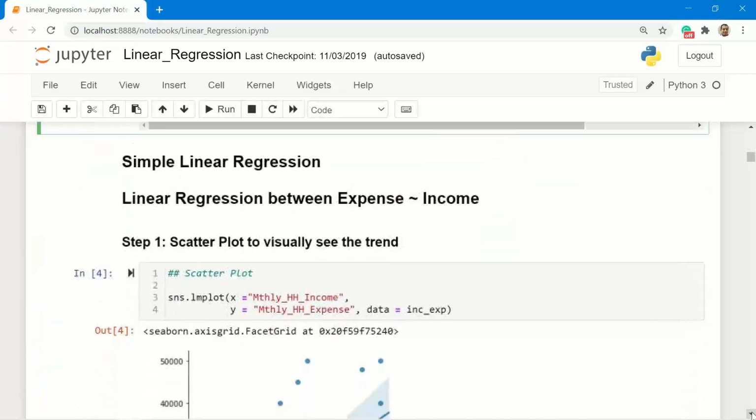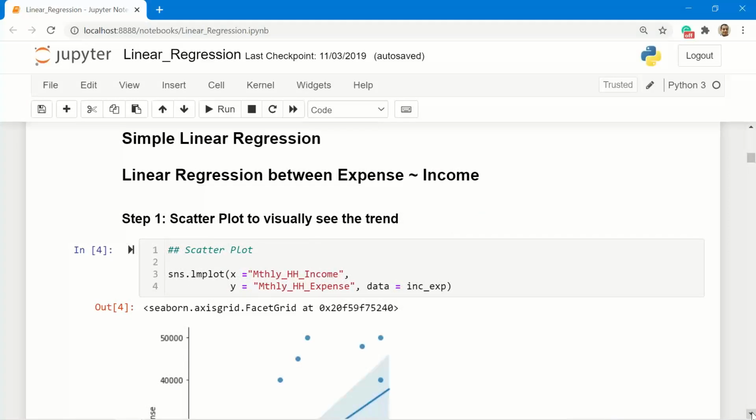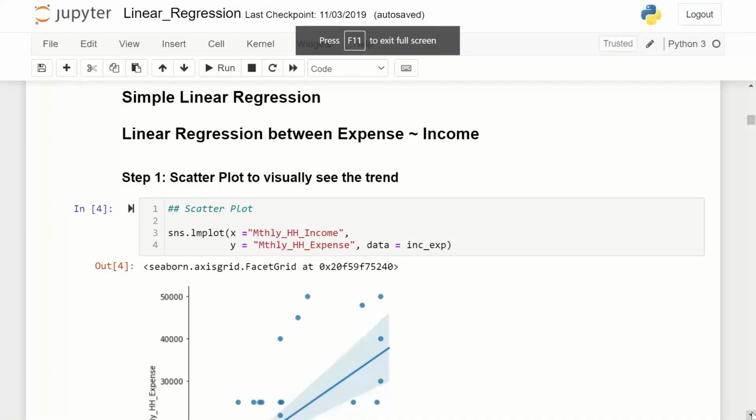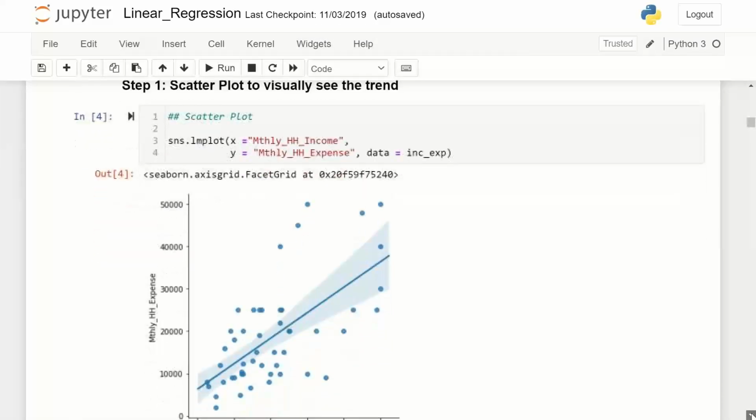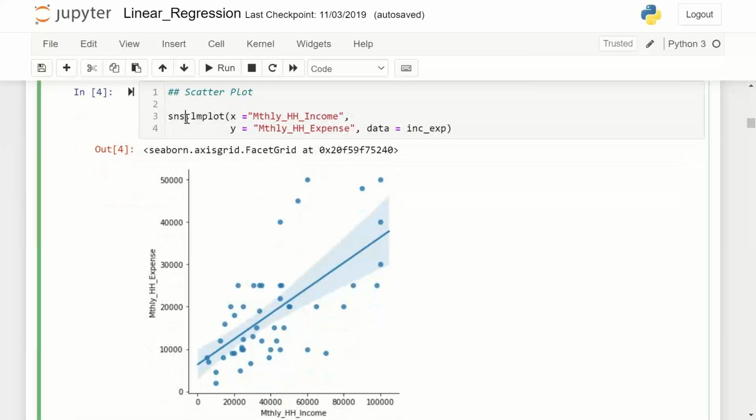we have to run a simple linear regression. At this point of time, our objective is to learn simple linear regression. As I mentioned, we should always see scatter plot. How to make a scatter plot in Python? Simple syntax, SNS. SNS is what? My Seaborn. In SNS Seaborn package, I have got LM plot. LM is linear model plot.